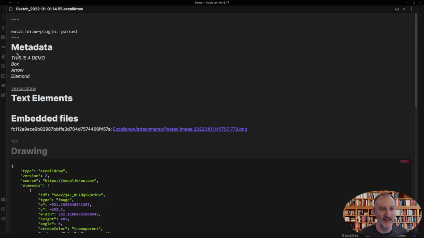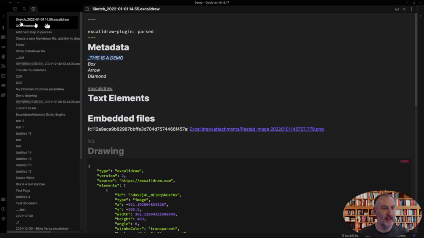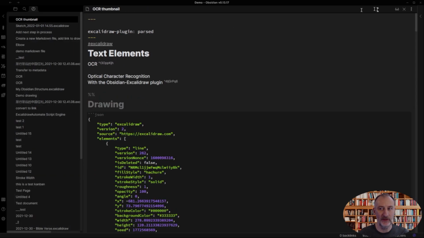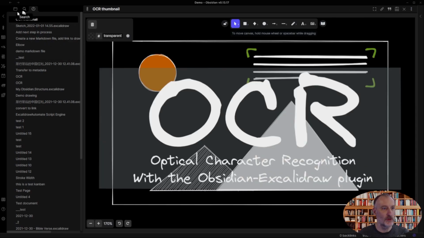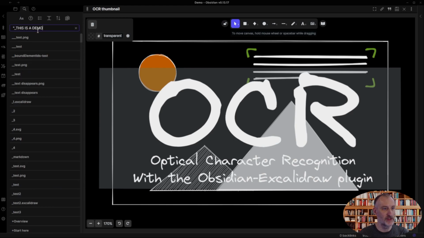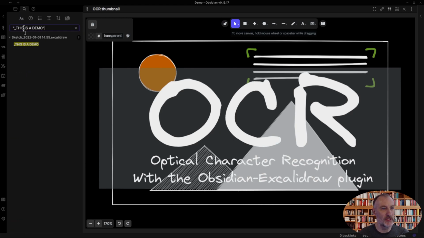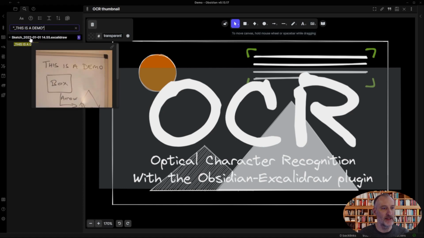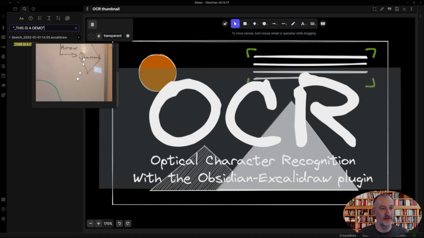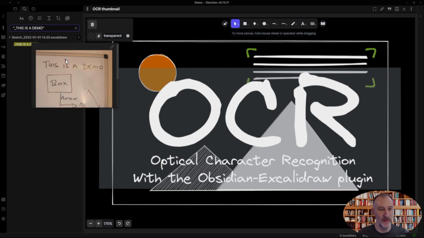in the metadata I can see this is a demo and box arrow diamond listed here. And what this will allow me to do is to search for this text. For example, I'm just selecting this part of the text here, and then, let's say, on a different image like this, I can go to search and I can search for the text that I've just selected, and I'm going to be able to find my drawing based on the metadata which is taken from the image. So now let's roll back time and see how I got to this point.